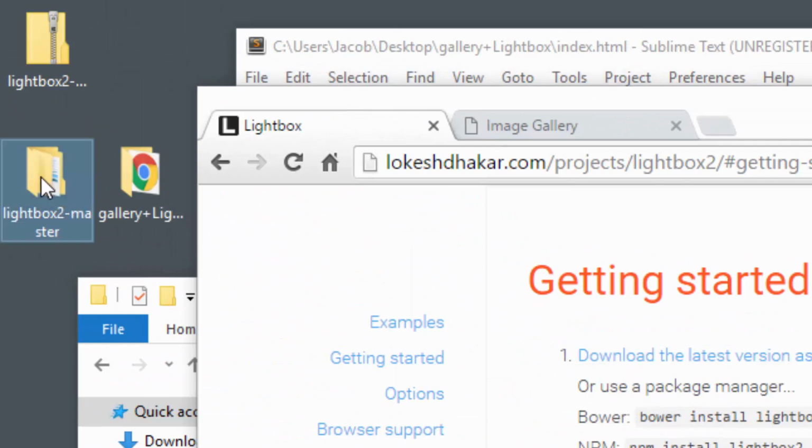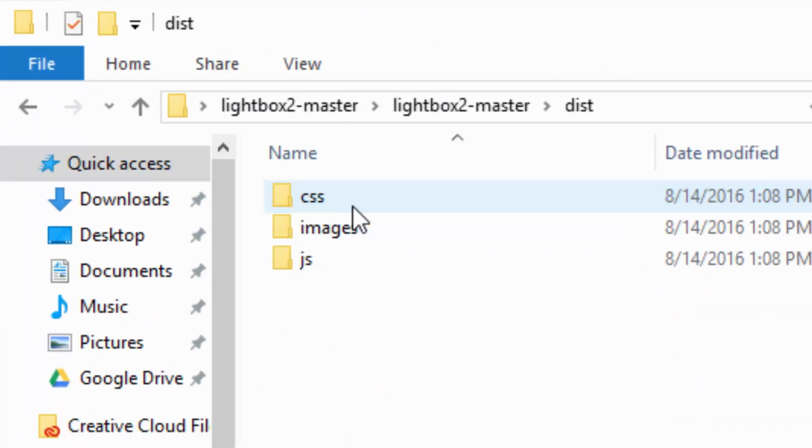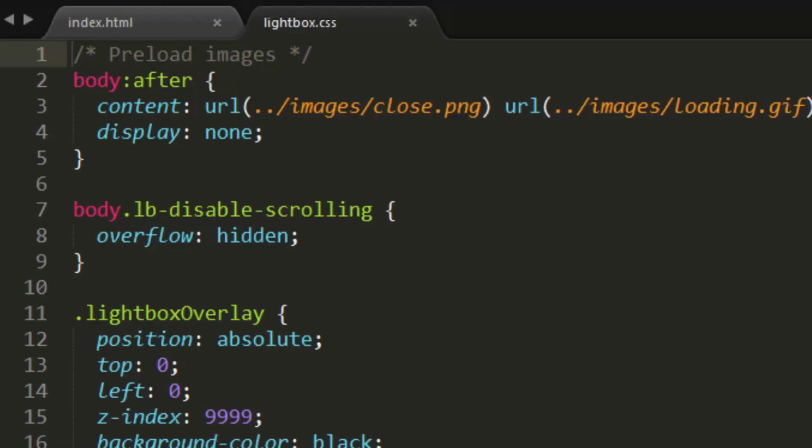Explore the extracted folder until you find a folder named dist. Here you will find all the files you need to make Lightbox work on your site. First, there is a CSS folder with 2 CSS files. Open the lightbox.css file in an editor to view the code.